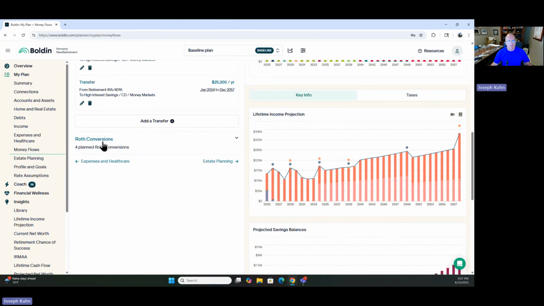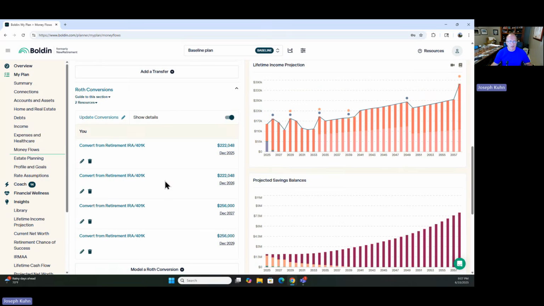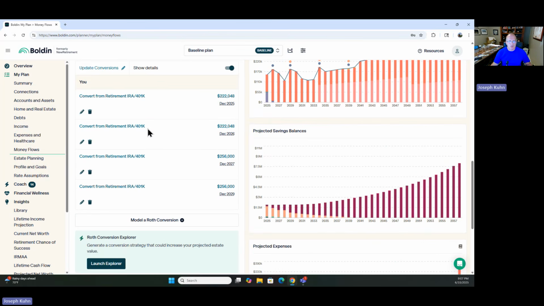The last thing under money flows is Roth conversions. Now, this person's got 4 massive Roth conversions in the first 4 years.